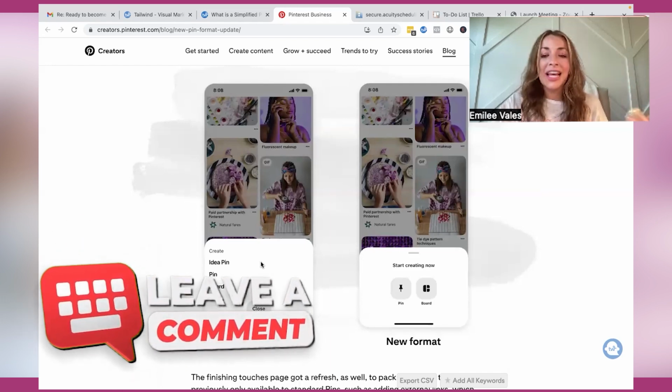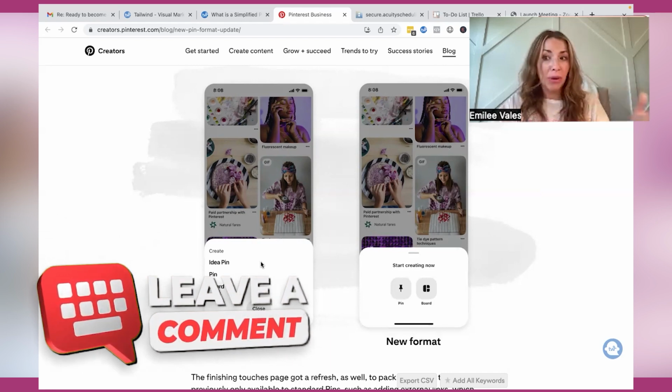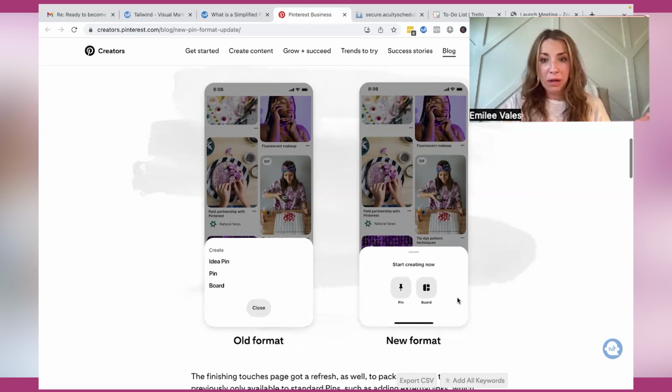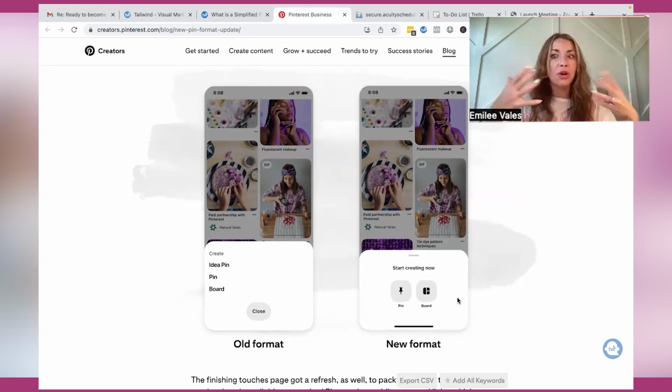That's very interesting. I stopped seeing the ability to specifically select idea pins a long time ago on my account. So I just have pin and board. So that's what it looks like when you're going to create.